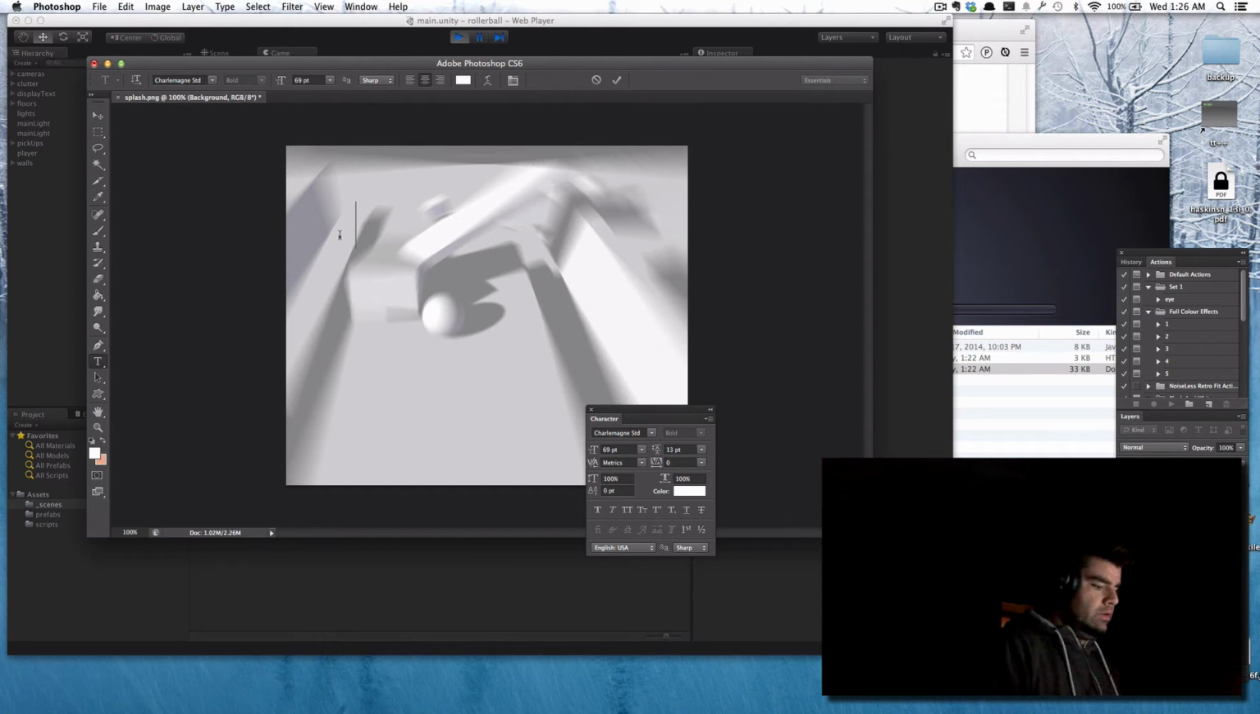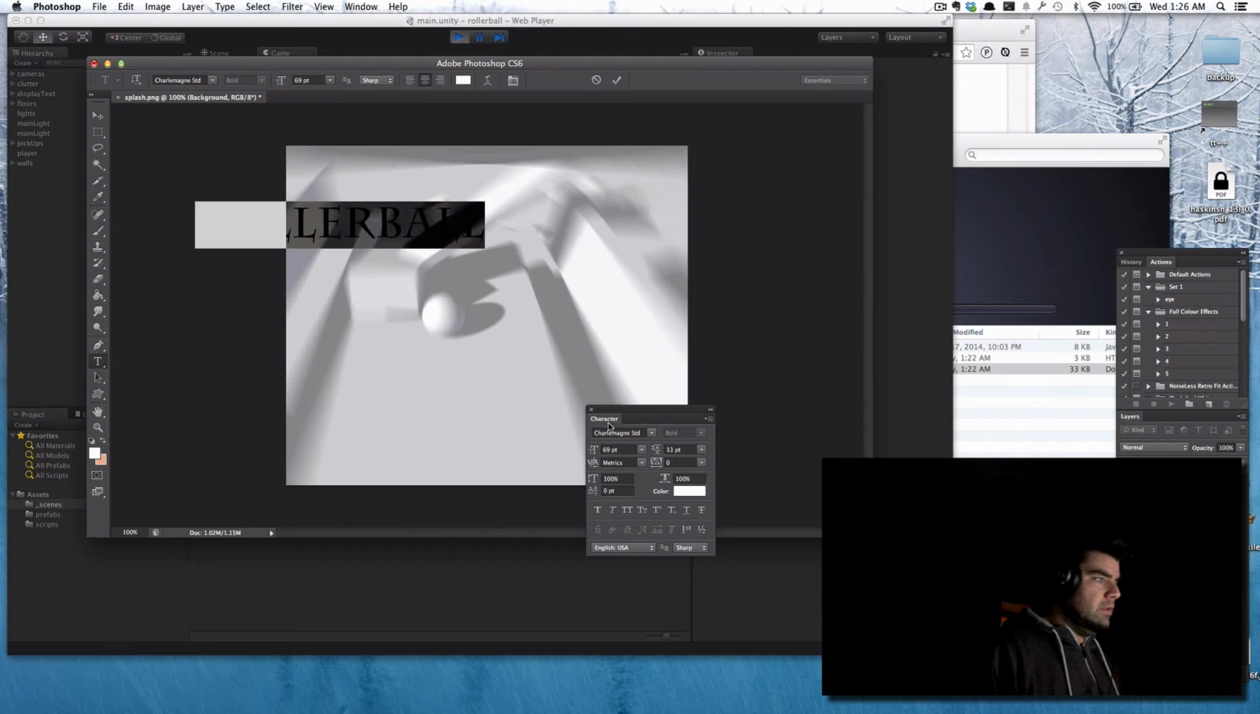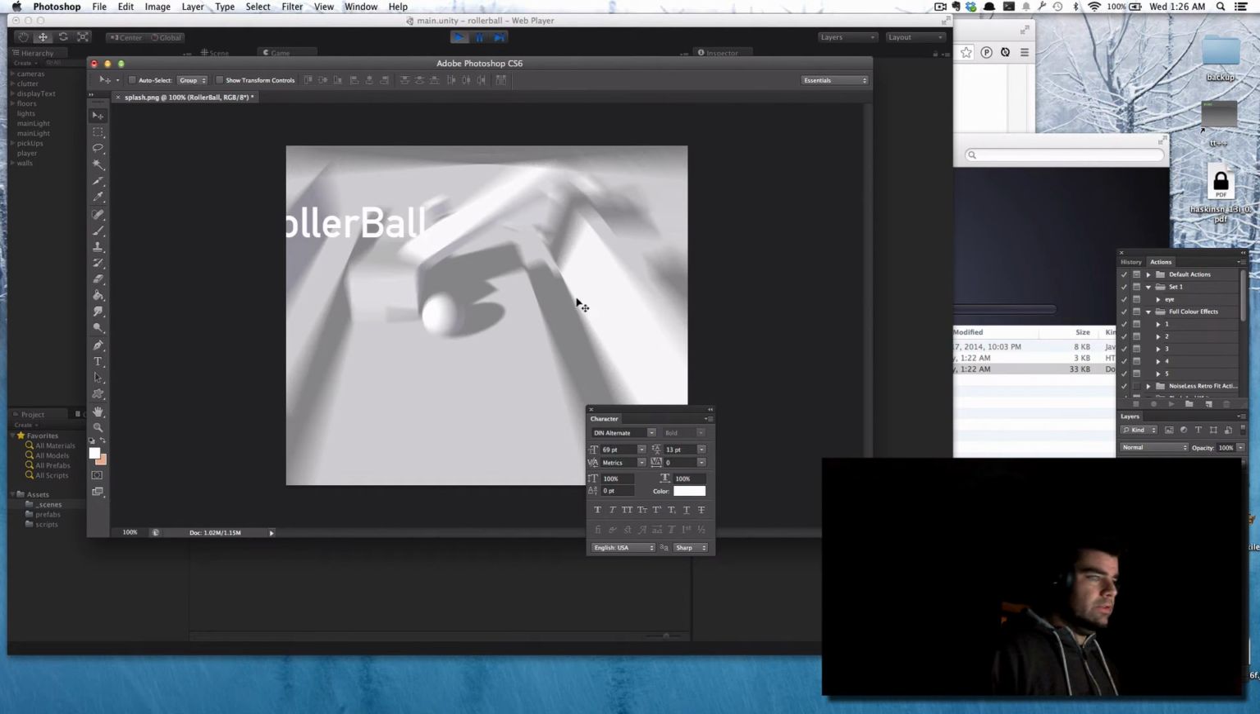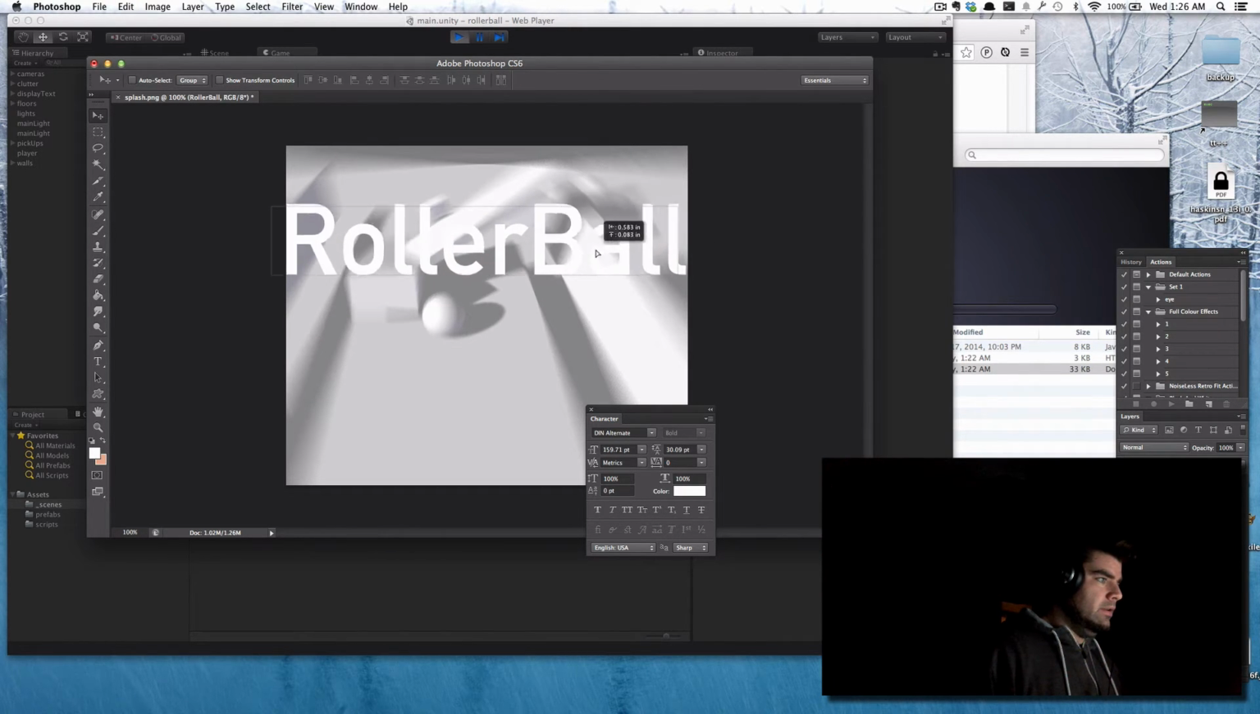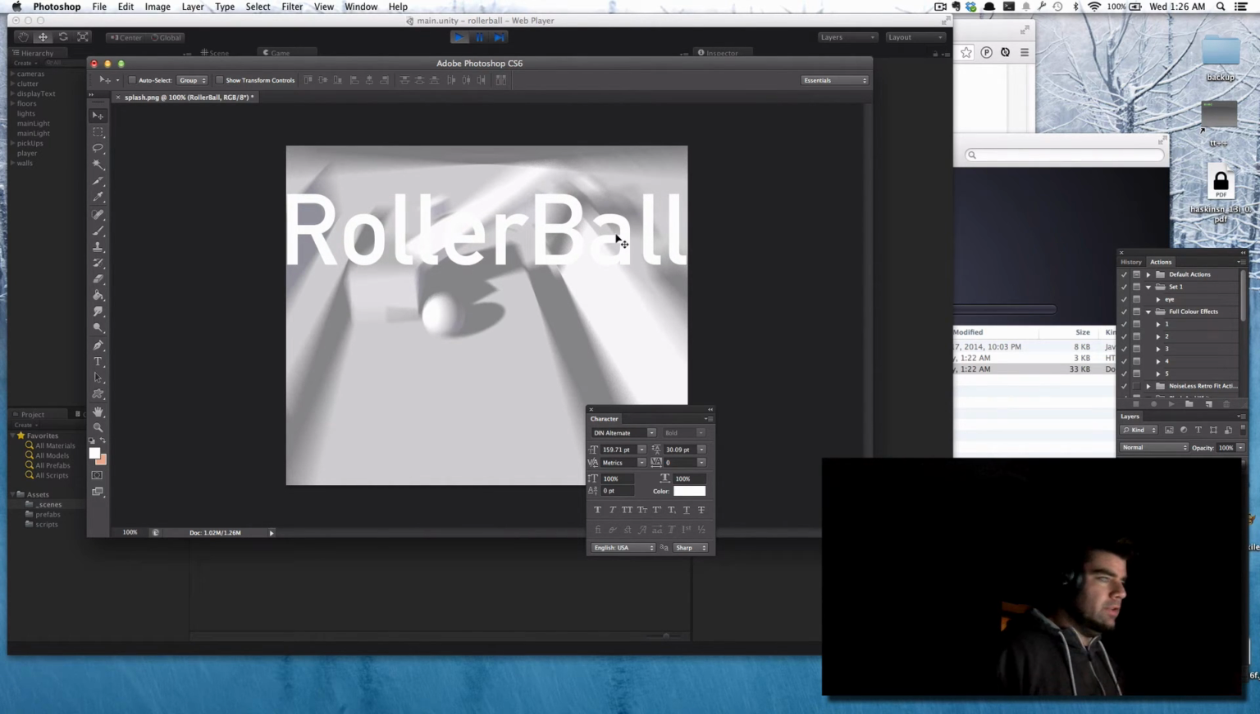And then we'll call this Rollerball. And we'll give it a little bit more of an interesting font. You know, nothing too crazy. We're just doing a demo here. That works. All right, that's pretty cool. Rollerball. And we'll have it bleed over the sides a little bit just to piss off designers.